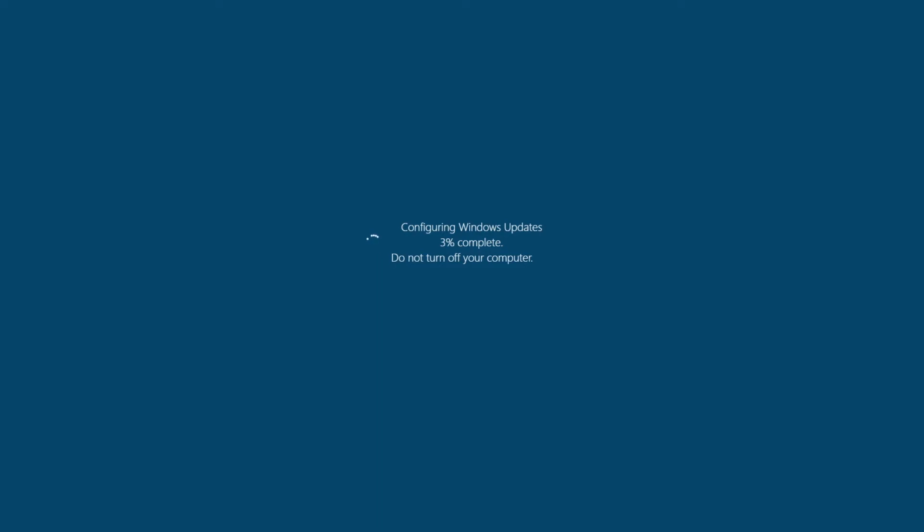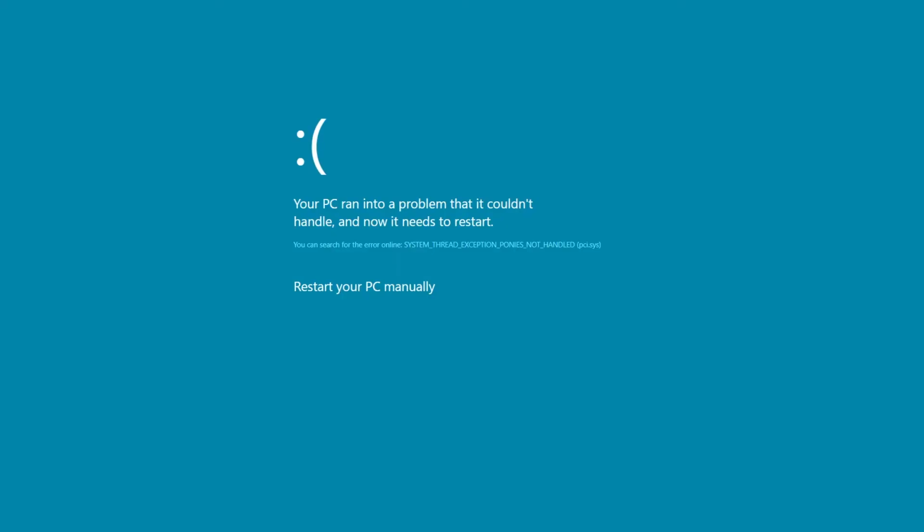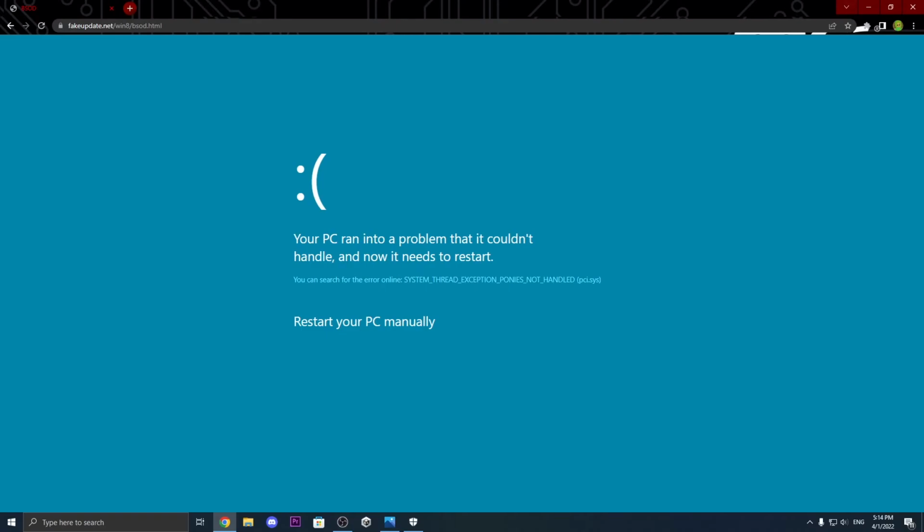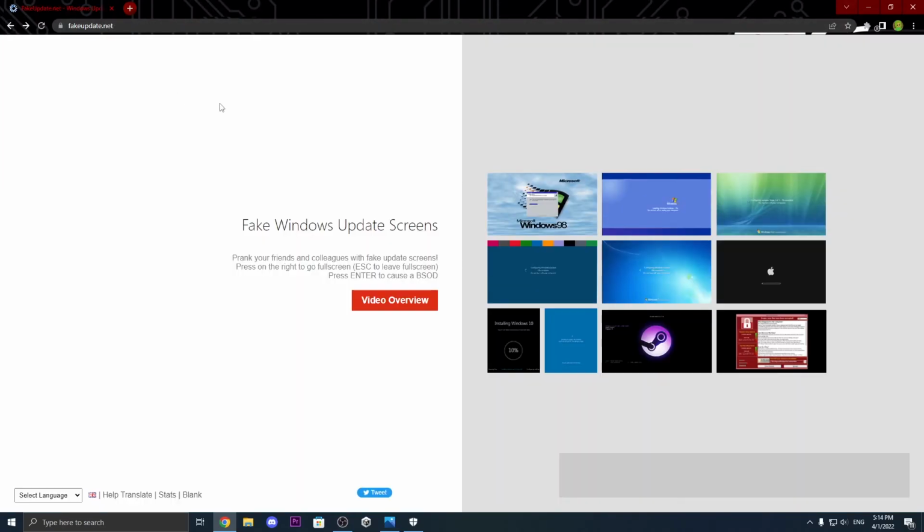So yeah, also you can tell him to press enter, and practically this will happen and he'll probably get scared. So yeah, that's how you can actually prank your friend with this website, fakeupdate.net. It's actually very cool. I mean, you can prank your friends with this. It's really cool, this thing.